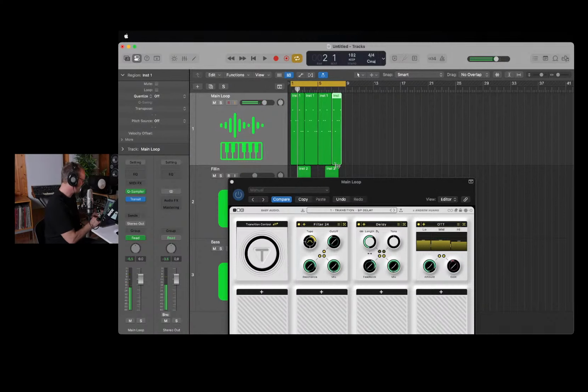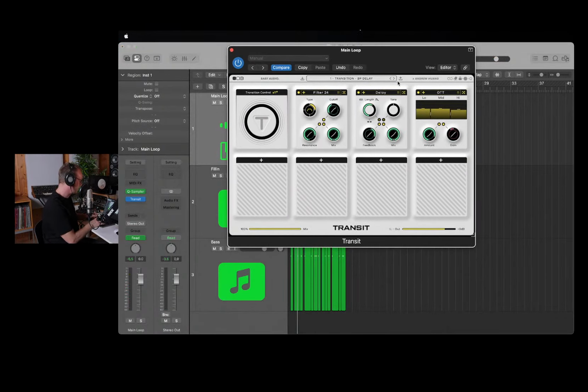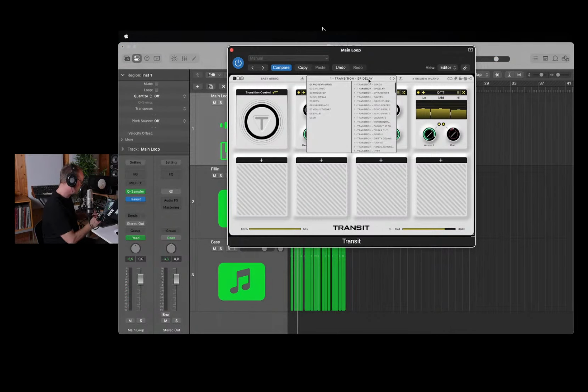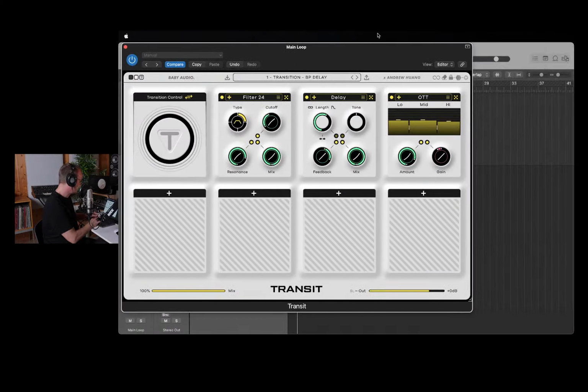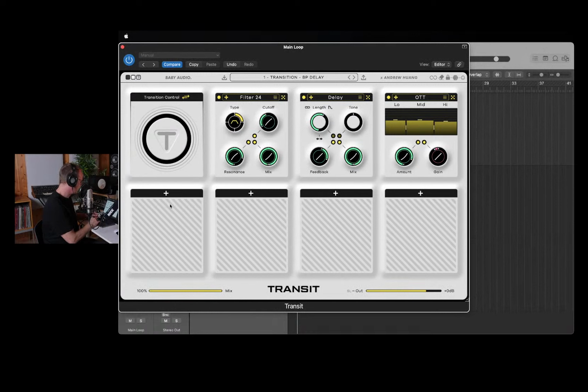Creates a nice little beat break right there. So that's the transit. And of course, there are plenty of options, so let's enhance the plugin a bit again. There are a lot of options here. Basically, you can add these modules right here.